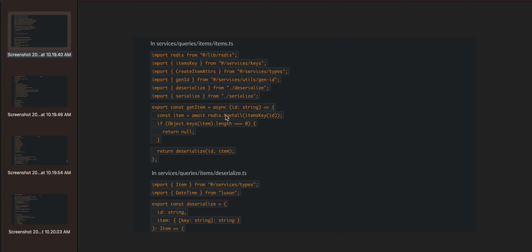First we are fetching it from Redis by using hgetAll, and we are passing the id, and the items key is the helper function. If we are not getting any item, then we are sending null. If we are getting some item, then we are deserializing it. Next is the deserialization function.